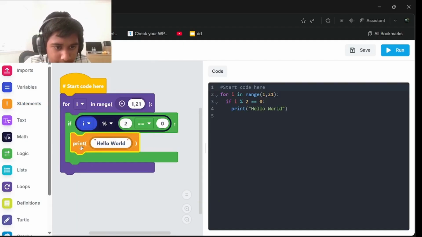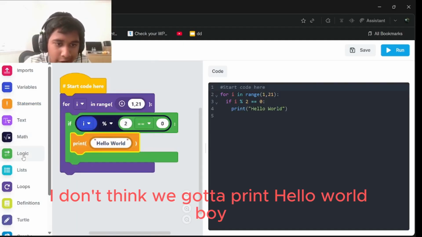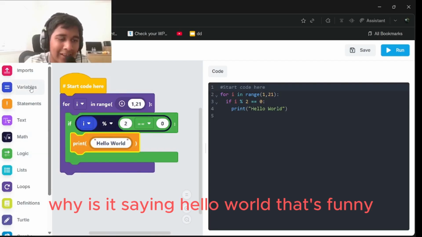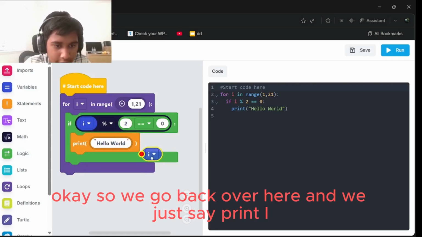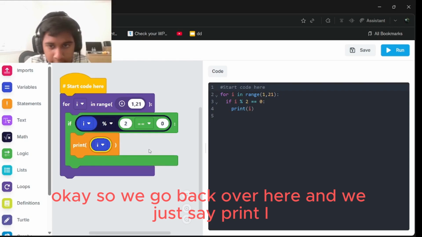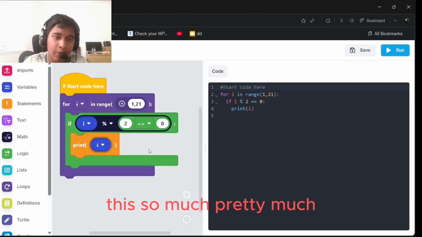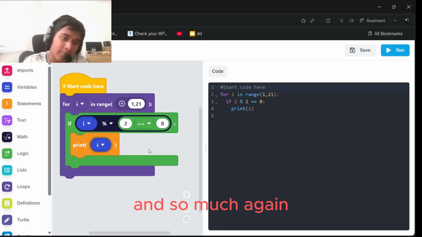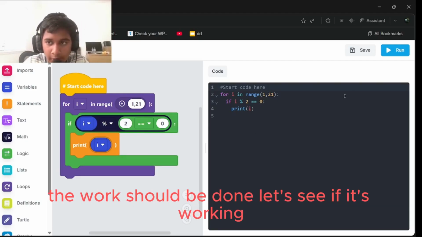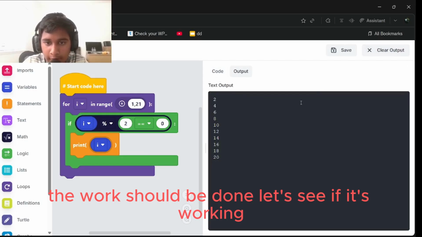Print. I don't think we've got to print hello world. Why is it saying hello world? That's funny. Okay, so we go back over here and we just say print i, and there you go. The work should be done. Let's see if it's working.